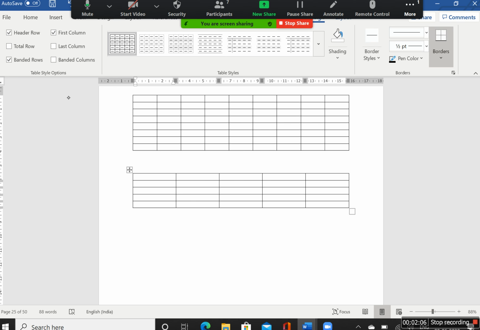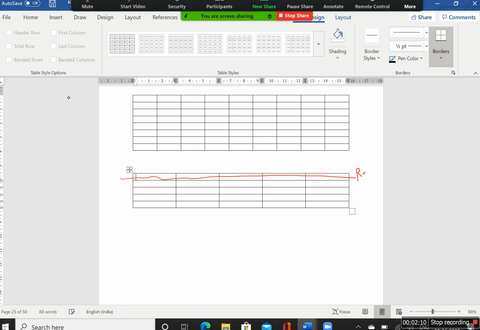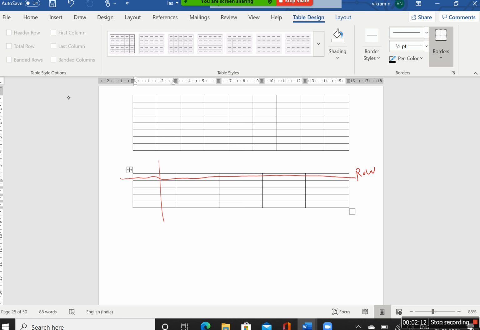This is called a row. This is called the columns. In a table we need to know what is a row and what is a column. This is a row and these are called the columns.